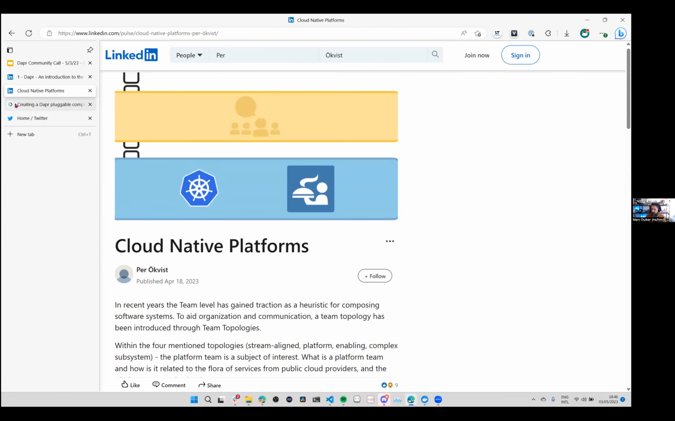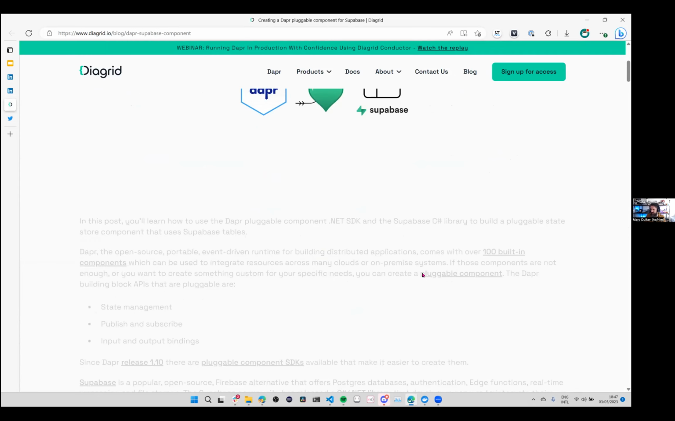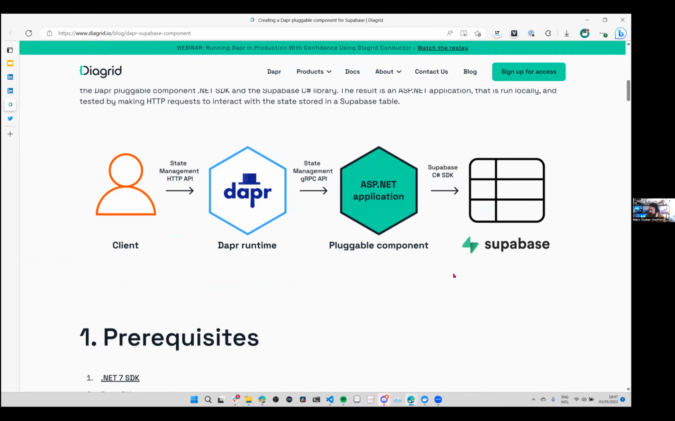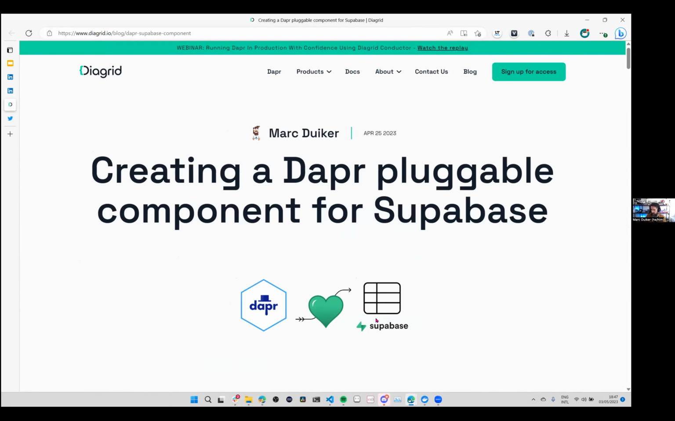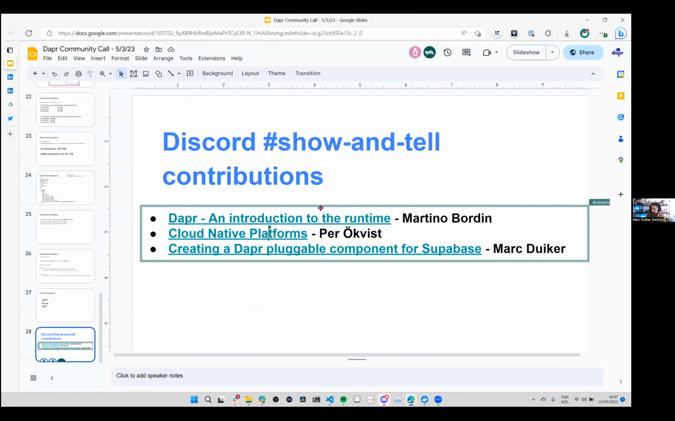It's a nice article. And finally, I don't want to toot my own horn too much, but I've created an article about how to use the Dapr .NET pluggable component SDK by making an example implementation that uses Supabase for the state store, the key value store. There's a link in this article to the Git repo. So if you want to play with this yourself, definitely go ahead and look at this article and the Git repo. And yeah, I'd like to make this a recurring topic. So every community call, we can look in the Discord show and tell contributions channel, or scout a bit on LinkedIn and Twitter and see what people are creating and mention it during this call.